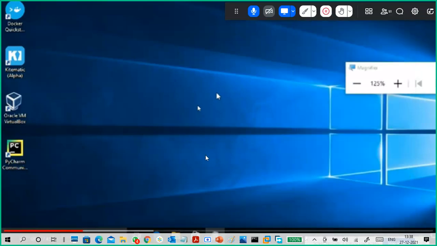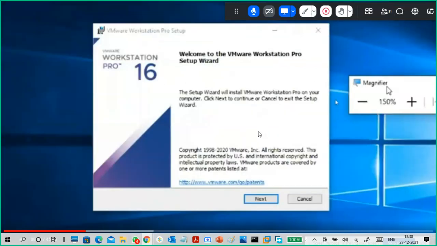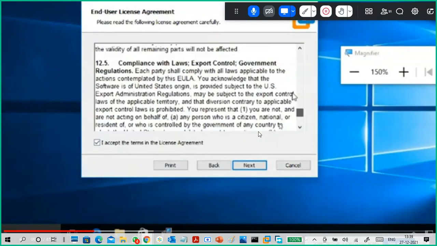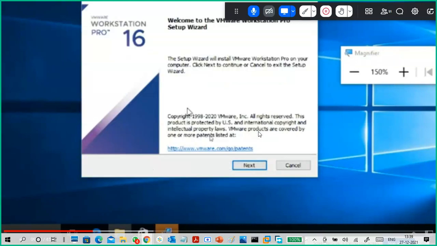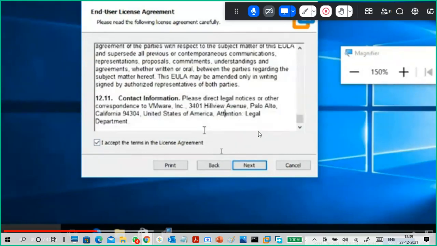Okay, so it's the installation preparation. Next, click next. Accept the license. First, check the license terms. Next. Sometimes you will get errors also. Don't worry about it.